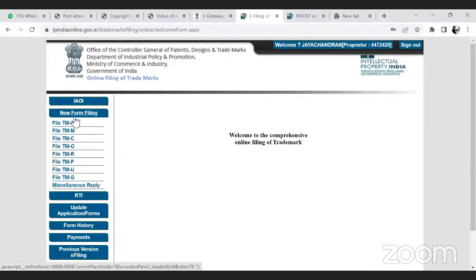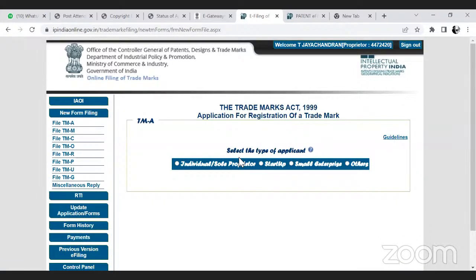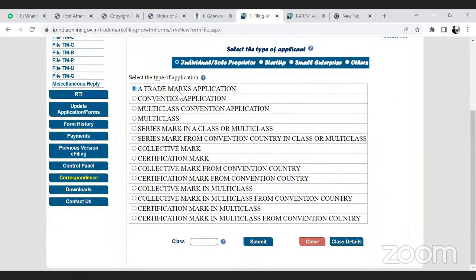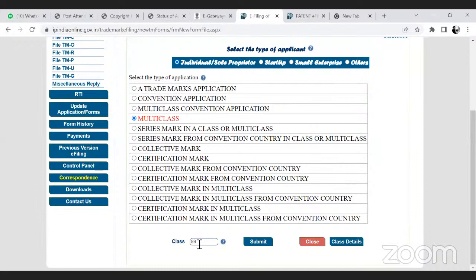No problem. So for trademark, we have a new file over here. So file trademark application, and select the type of applicant, whether it's an individual or a startup company or enterprises, others. I'll choose individual. And you can see trademark application or conventional application. Convention is again other country applications. And if it is a single class or multi-class, if you click multi-class, which means you are filing your application in different classes, that will automatically take 99, because 99 is standard for multi-class application.